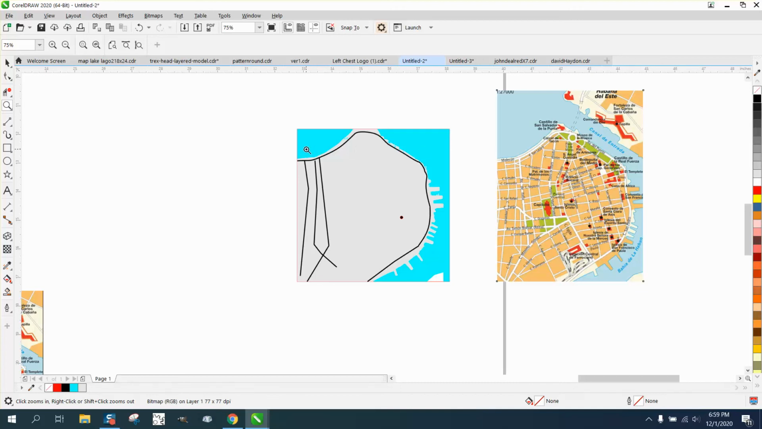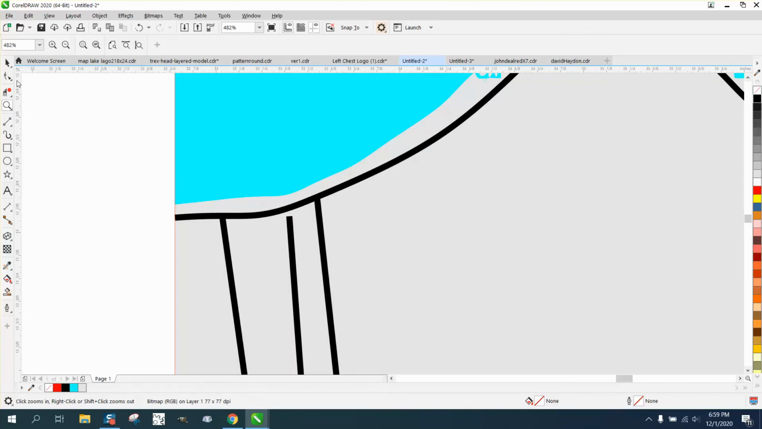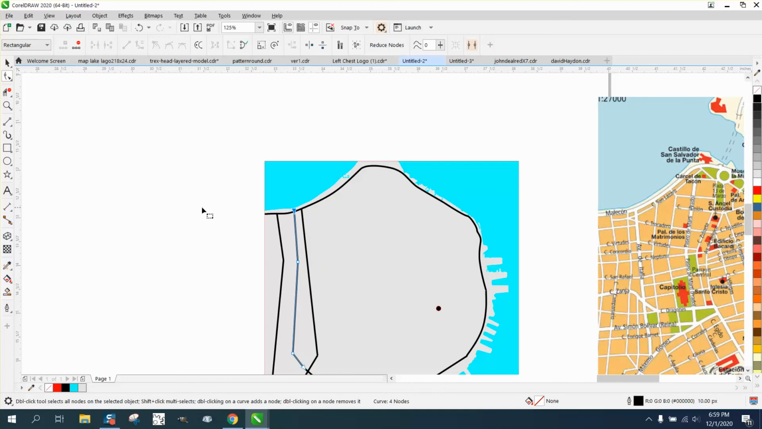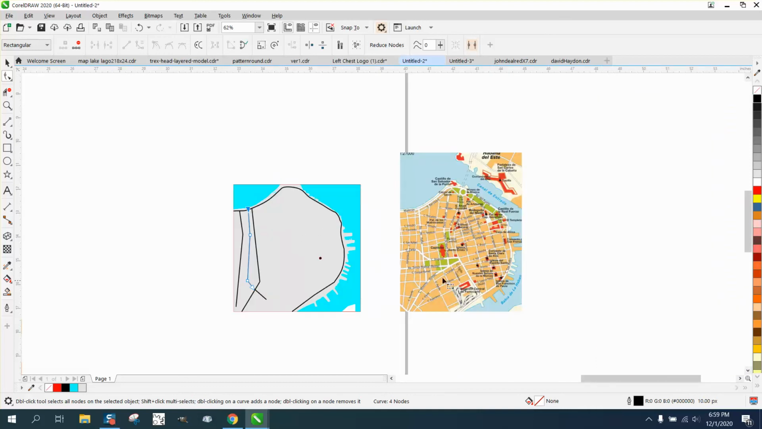It's pretty easy. It is time consuming, but if you just keep jumping back and forth, you'll get it. Then you just need to go around and make sure that your roads are right, and this is where your shape tool can help. You don't want all the roads the same thickness, and so on and so on. Anyway, I hope that helped him a little bit. Thank you for watching.